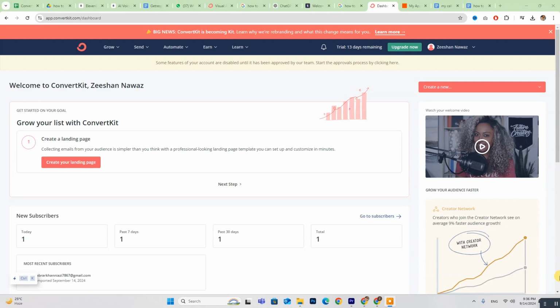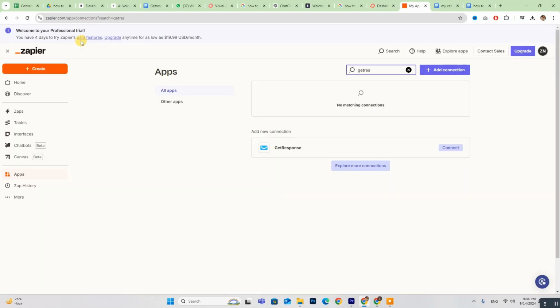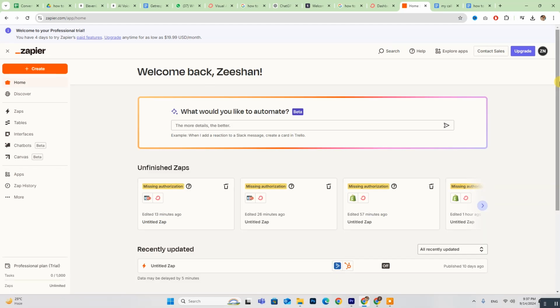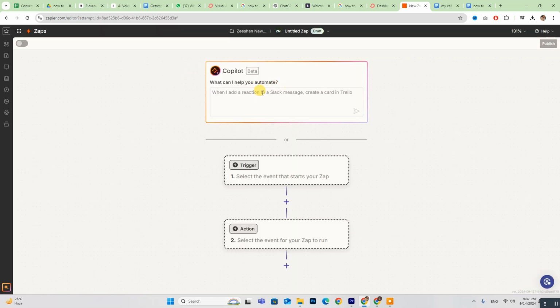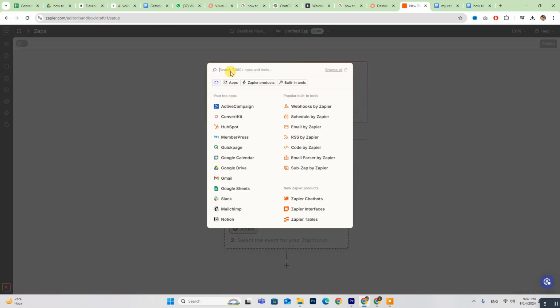For those who are already set up, just log in and follow along. First up, you'll need to set up a Zapier account to connect ConvertKit with GetResponse. Head over to the Zapier dashboard, click on Create, and then select Zaps. If you need any assistance, the Copilot is there to guide you.